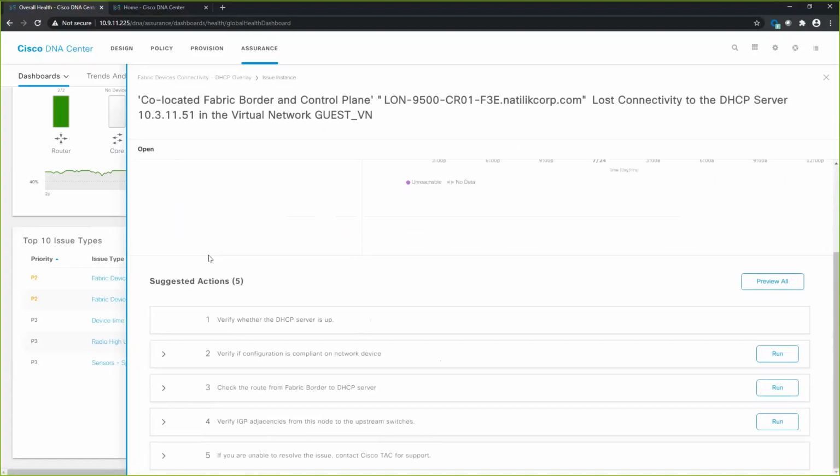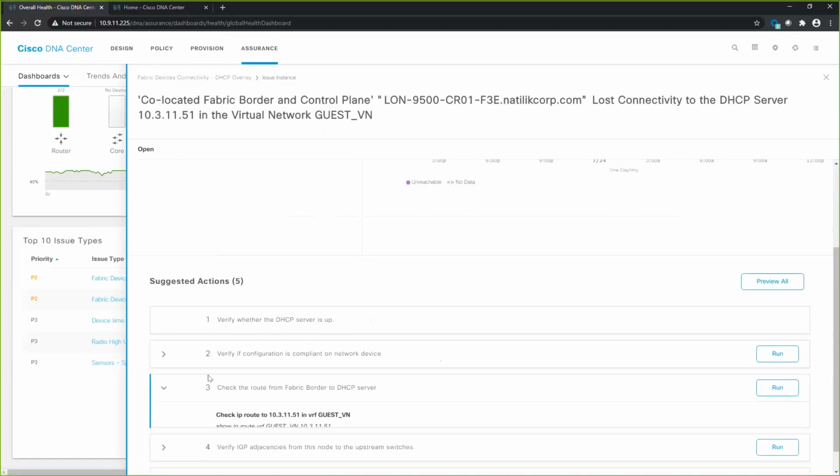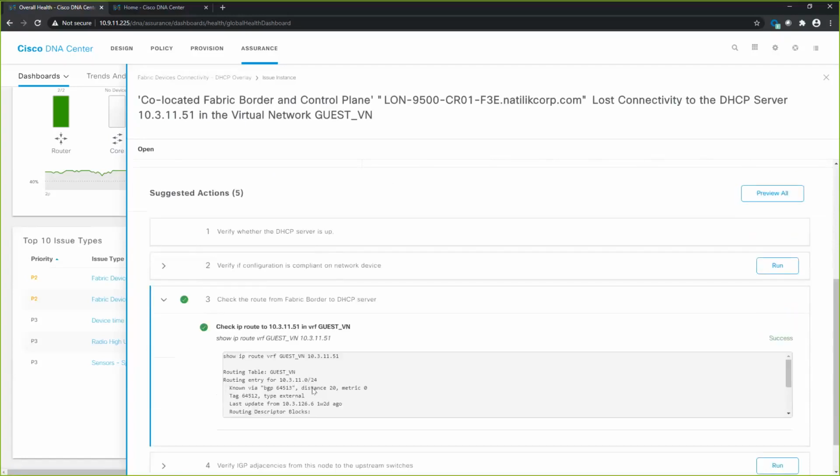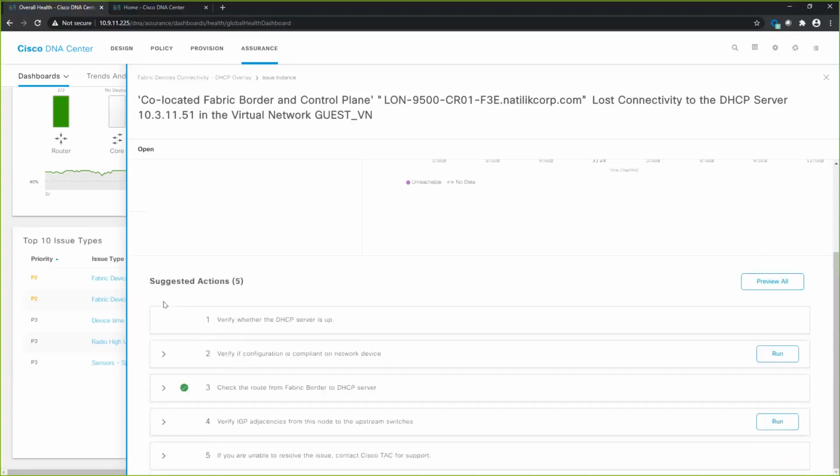And here you can see some of those suggested actions I was talking about before. So it gives you, okay, verify whether the DHCP server is up, verify if the configuration is compliant, verify the DHCP server. A lot of these, for example this one, you can run directly. So it will run this CLI command directly on the device from here. And look, you have CLI style output as well. And that's super useful, because in that way you don't need to actually jump into the device or SSH into the device or anything. You can just go there and do it.